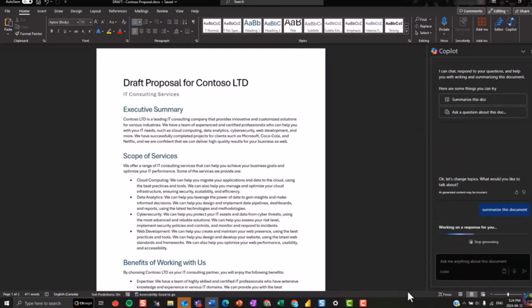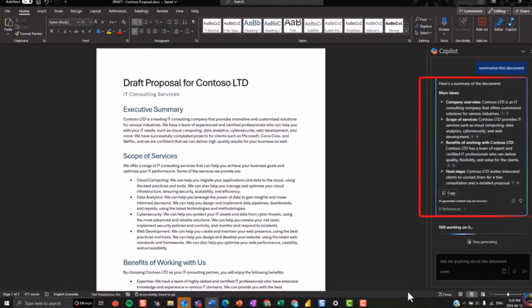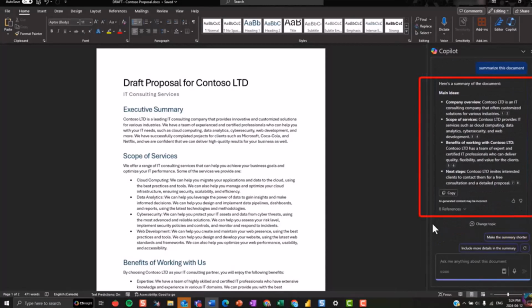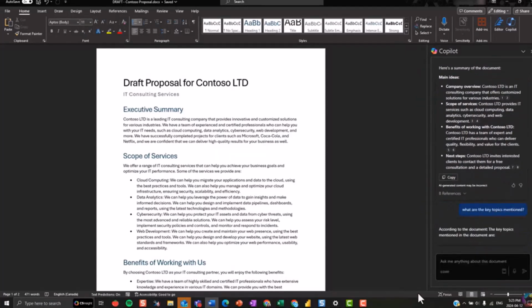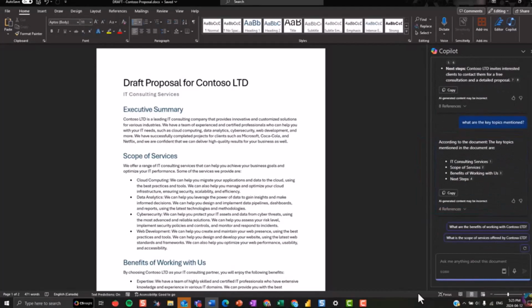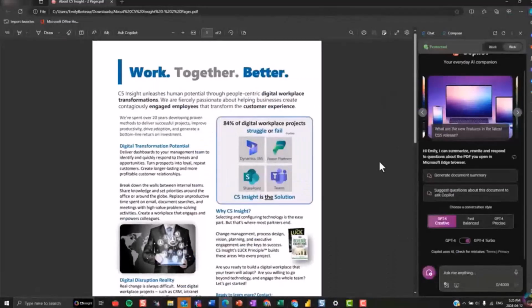First, she asks Copilot to summarize the document. With the summary, she can get the main ideas that were presented as part of this proposal. She also asks Copilot for the key topics mentioned to help with crafting her own proposal for her prospect. Next, Ali goes to a PDF document from the prospect that's open in Microsoft Edge. She's going to use Copilot to help learn more about this prospect.